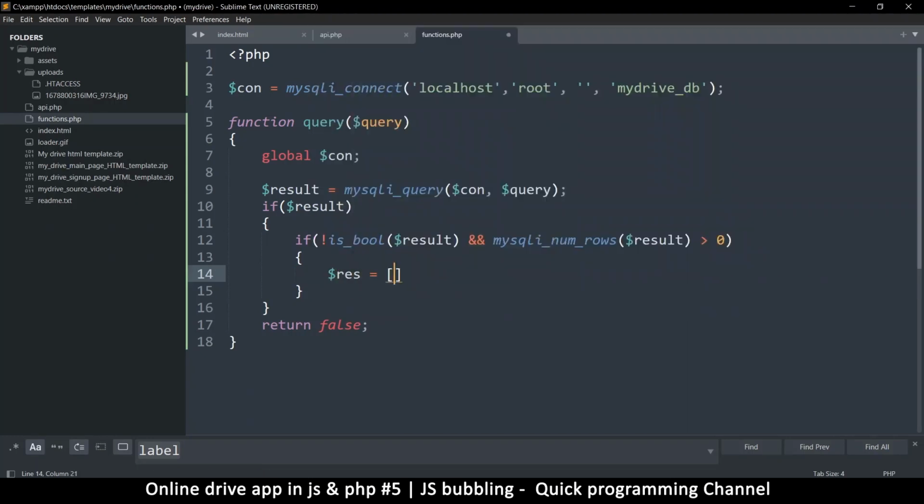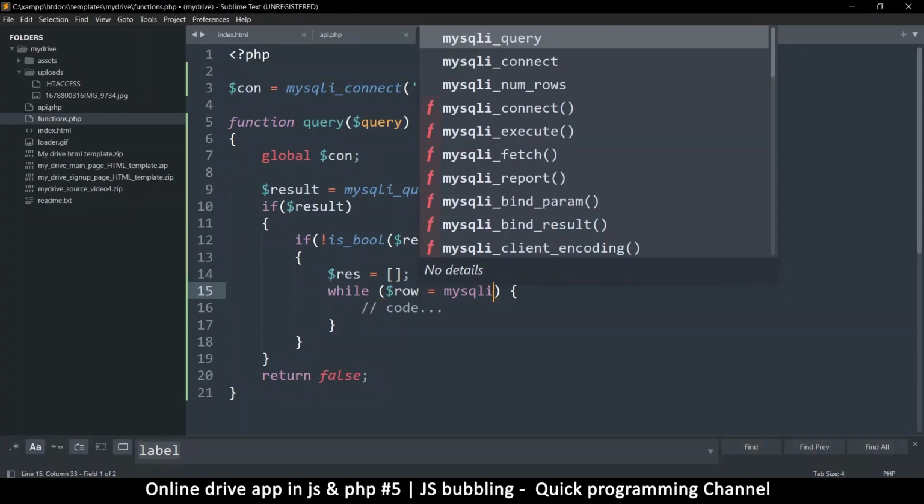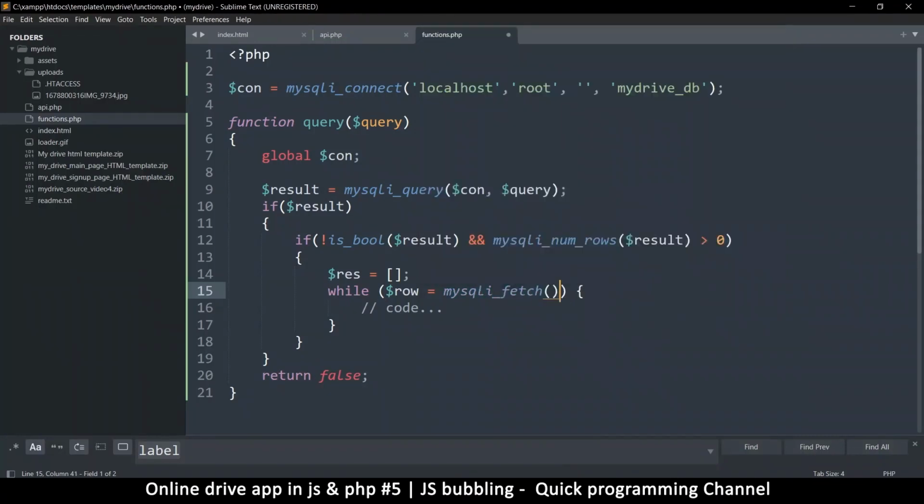what I'm going to do is create an array called res, and then do a while loop. So while row is equal to MySQLi fetch, I want to fetch an associative array, so I'm going to use the fetch assoc, put that result in there, and that's it. Then here, let me add each result to that array. So I'm going to say res is equal to row. All right.